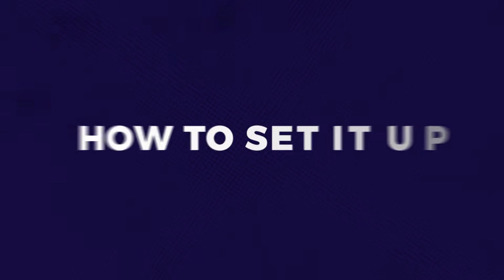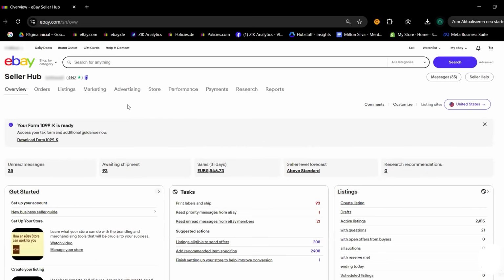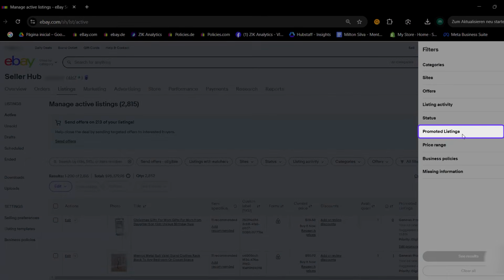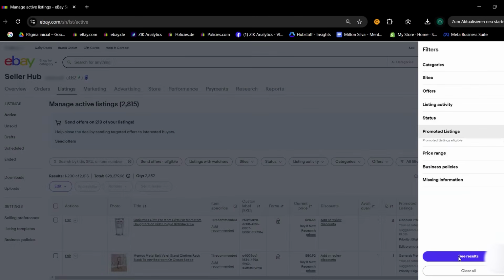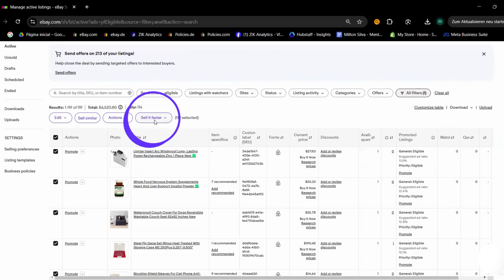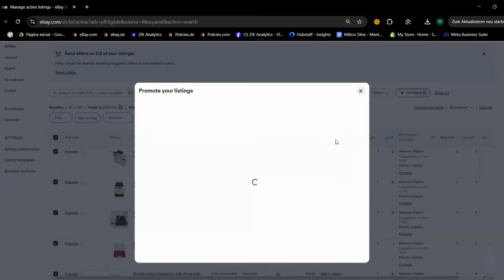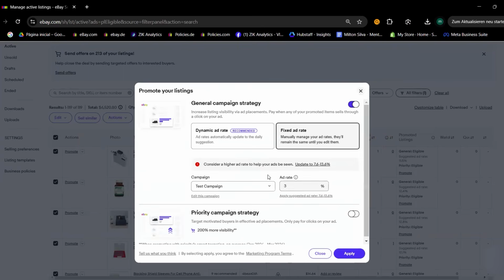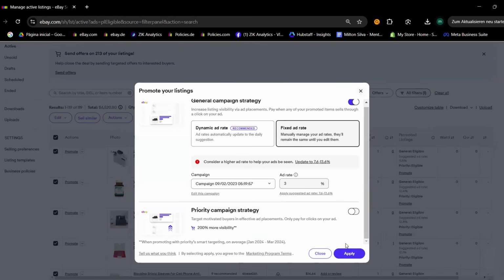when needed. Now, how to set it up? You're going to go to Seller Hub, and then from there, you're going to click on Listings. Open all filters, choose Promoted Listings, then click Promoted Listings Eligible to see items not yet promoted. Click Select All, choose Sell Faster, and hit Promote. Enable the first option. Pick or create a campaign and set your ad rate to 3% to start. You'll only pay if the item sells.